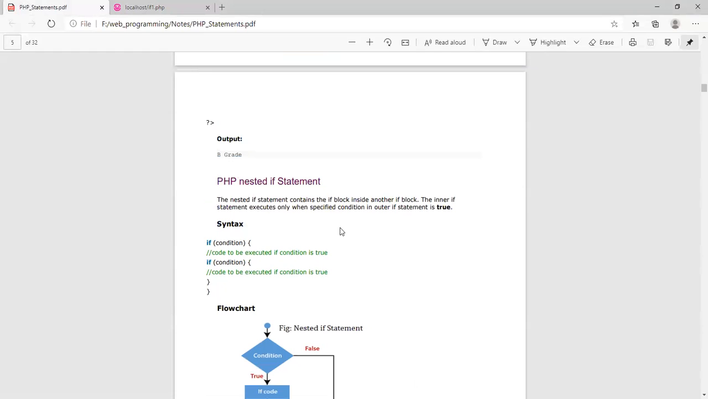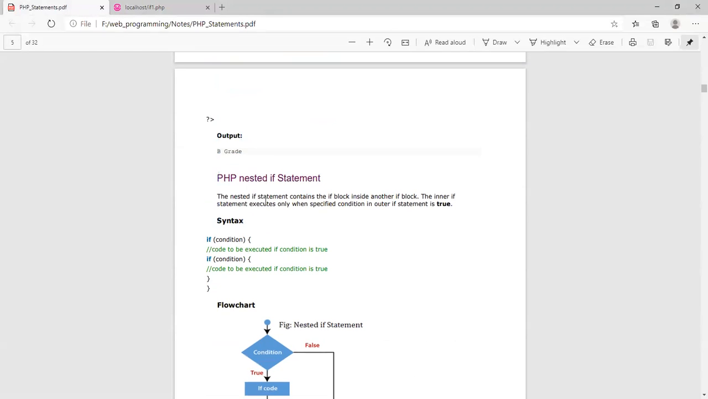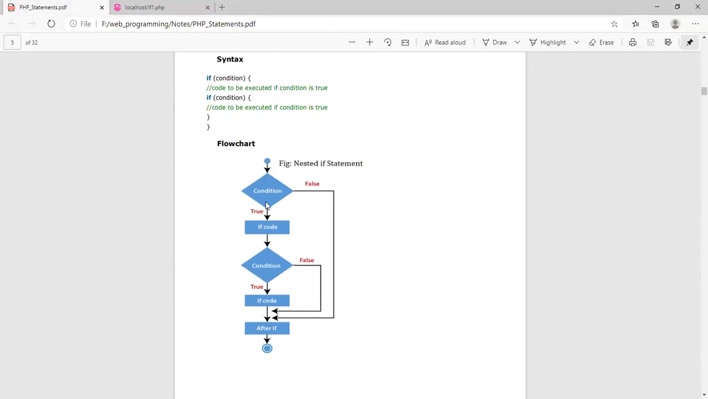Next one is the nested if statement. In nested if, we can use if in a block. So if condition is true, then again we check another condition using if statement. So if both the conditions are true, then only this code gets executed. If this condition is true and this condition is false, then it comes to the next if statement.